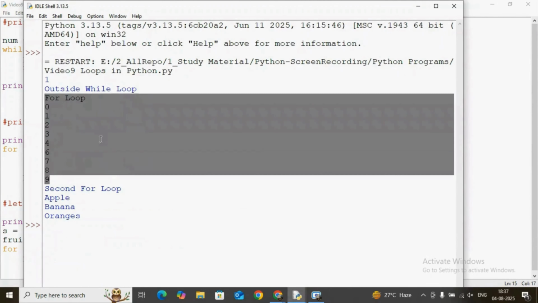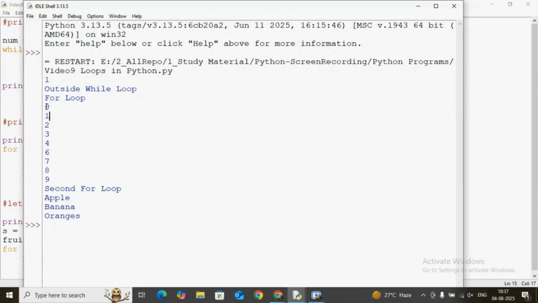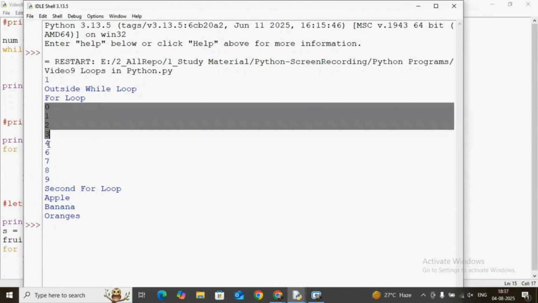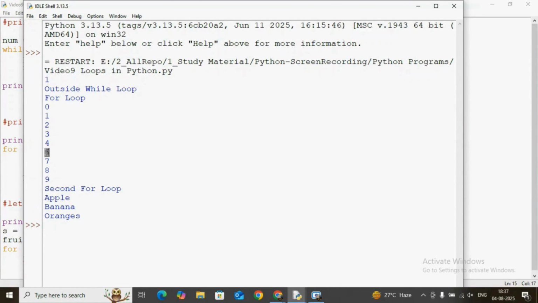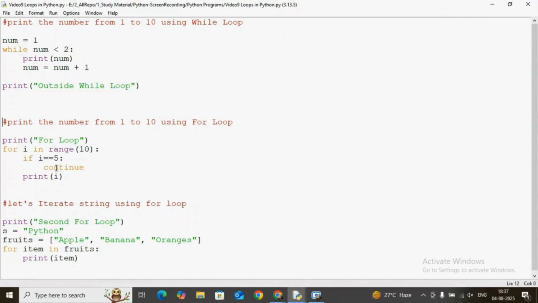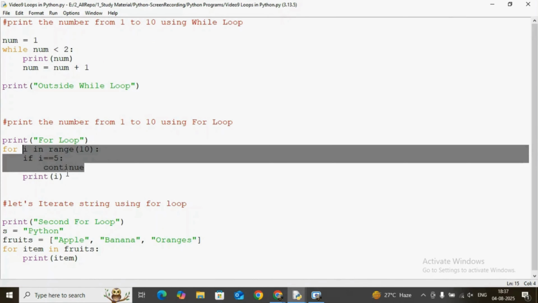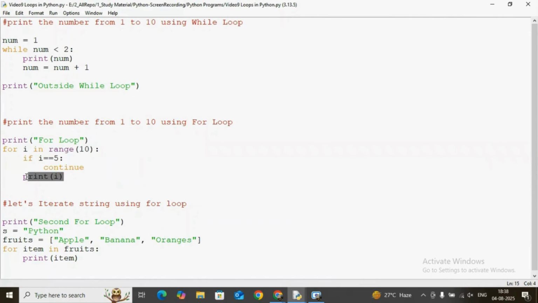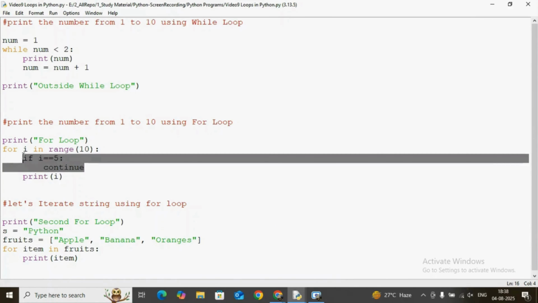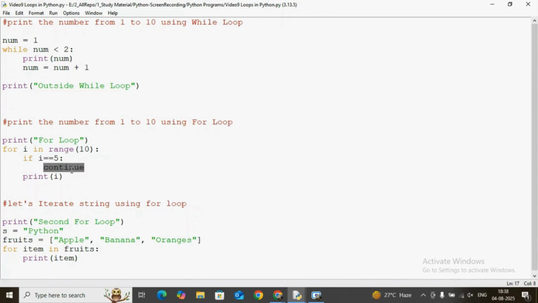If you see, this is our program. Here we printed 0, 1, 2, 3, 4, but then 6. Okay, 5 is missing. Why is 5 missing? Because before printing the 5, we continued the loop. So the program never printed when the value was 5. I hope you got my point. Break will just break the loop, but continue will just continue the loop. It will not break, it will just stop the current iteration.